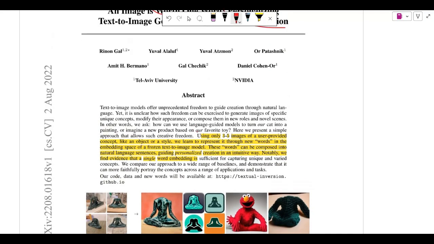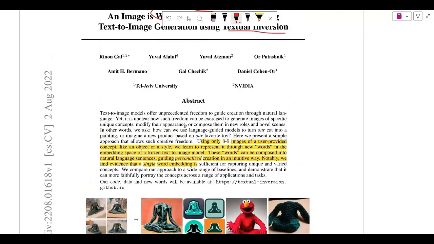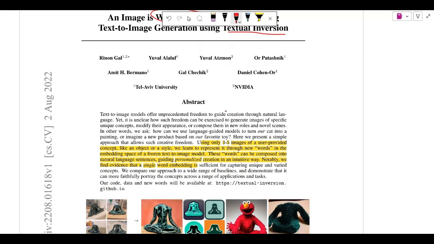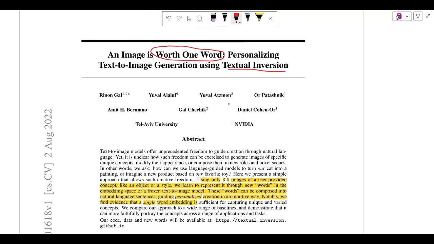So, what is it about? TLDR, it is about fine-tuning diffusion models, or personalizing diffusion models, to generate images of a new concept.